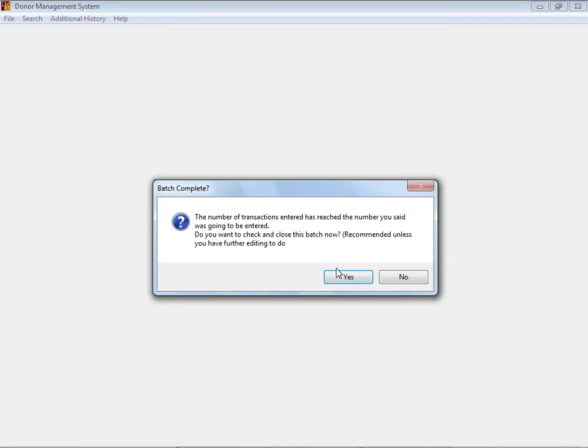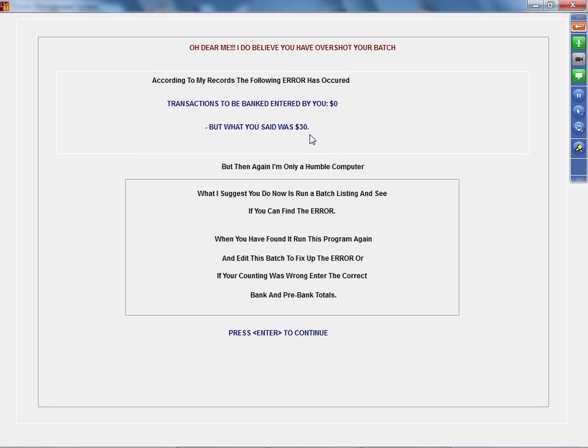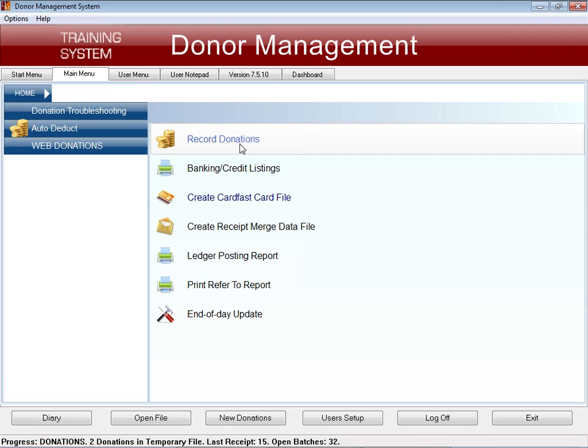Okay. So in this case, the number of transactions has been reached, but because I didn't do it as a real batch, it's going to give me the error number, or the error screen, which I'm sure everyone has seen. But you can now see on here it says transactions to be banked was 0, but what I said was $30. Okay. And that's because in this case, I didn't actually balance the batch.